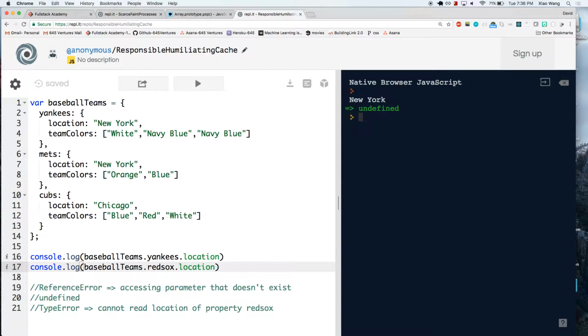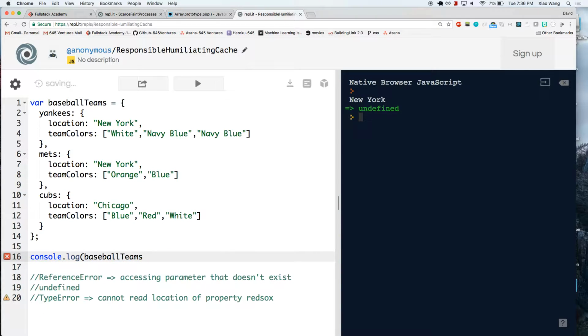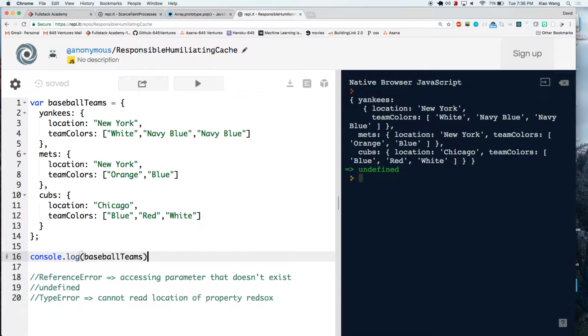Okay, so let's talk about this. How should I do this? Okay, if I console.log out baseballTeams, what do I get? Yeah, I get back the object. So far so good. Then I do baseballTeams.RedSox. What do I get now?